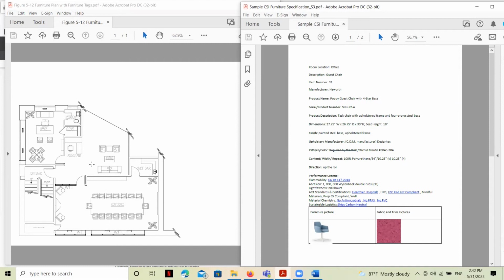So what we're going to do is just create a CSI specification using the CSI template for S3. Now, CSI is really one of these organizations that helps designers organize lots of information about specifications, and we're going to use a very basic template provided by them.